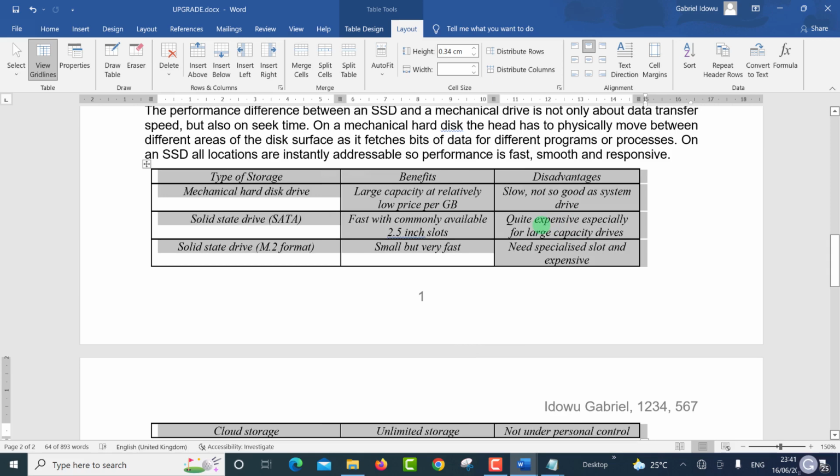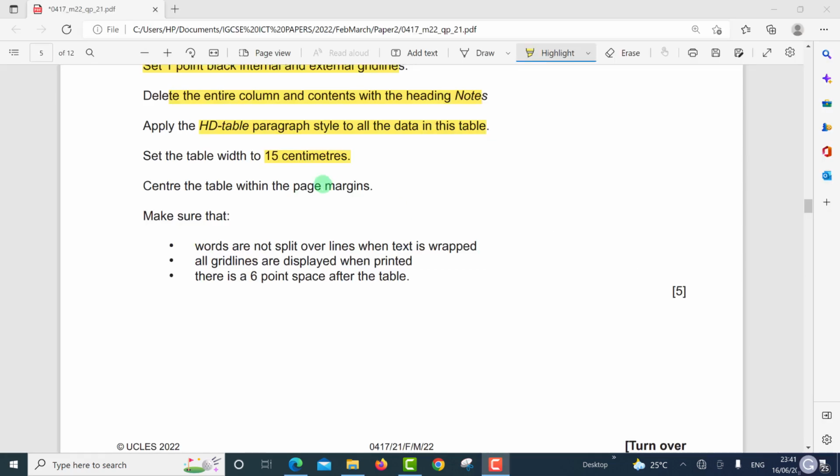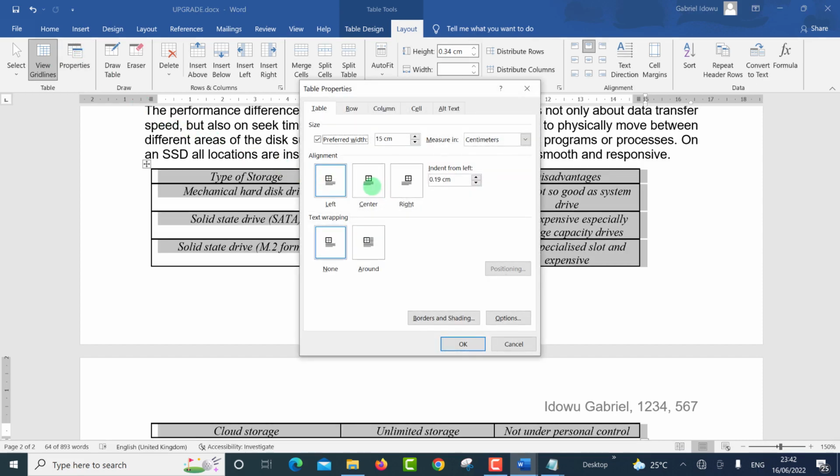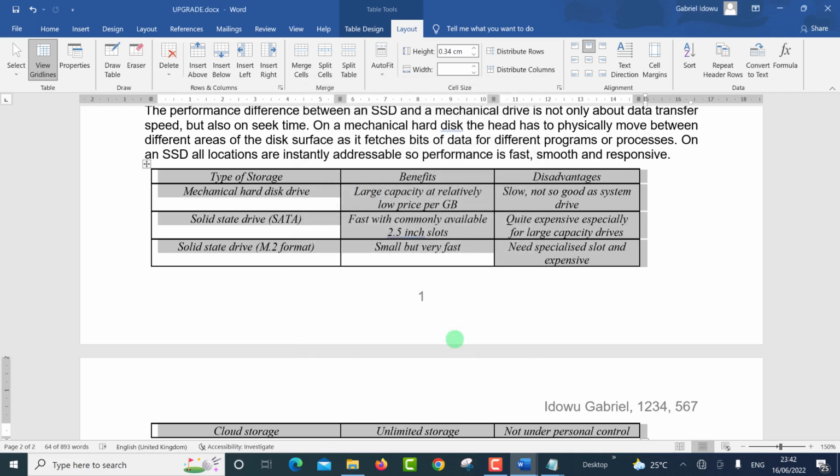So let's see the next instruction. Center the table within the page margins. So you still have this selected. You can go back to the properties and then alignment of the table, center, and you say okay.